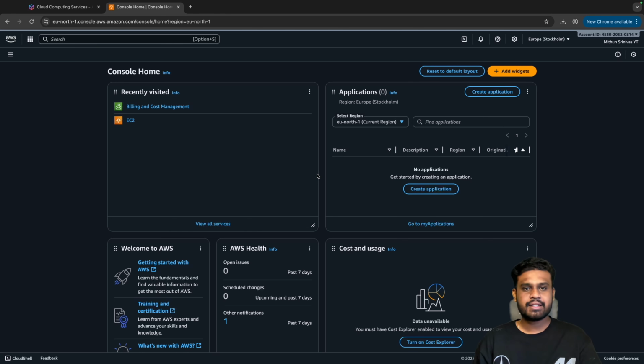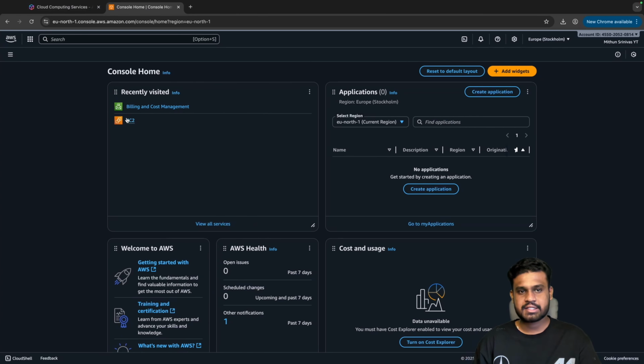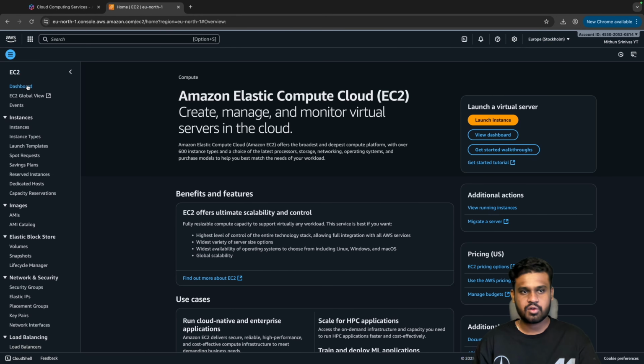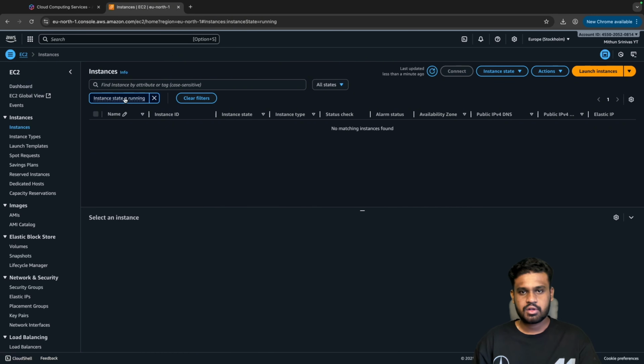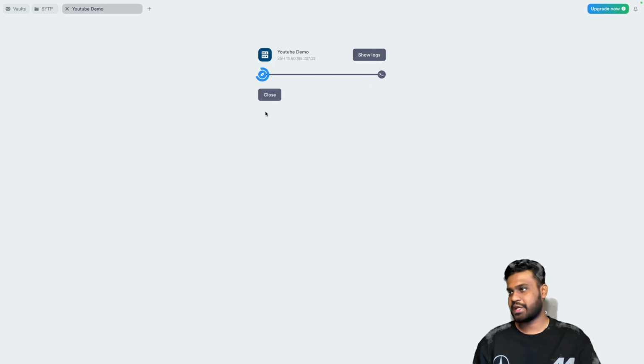Okay, great. As soon as we stopped the instance, the instance is stopped. If you go to the dashboard, you can see the instance is stopped. That's why the connection breaks, that's it.